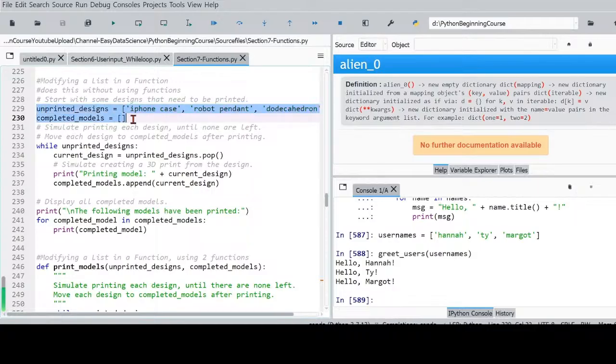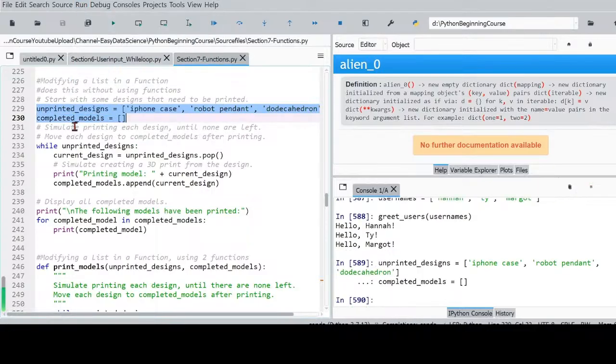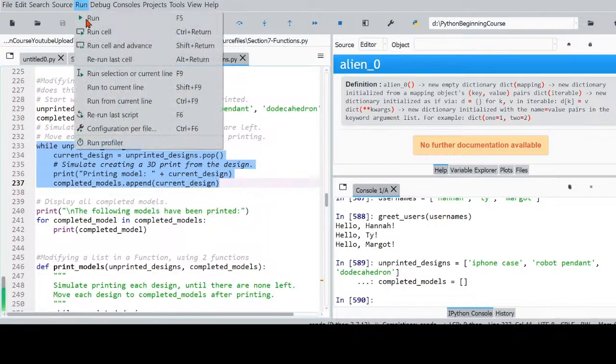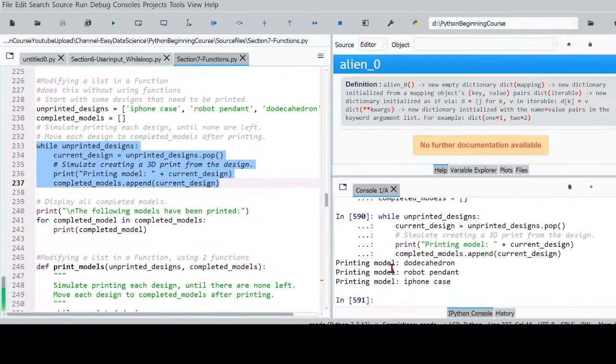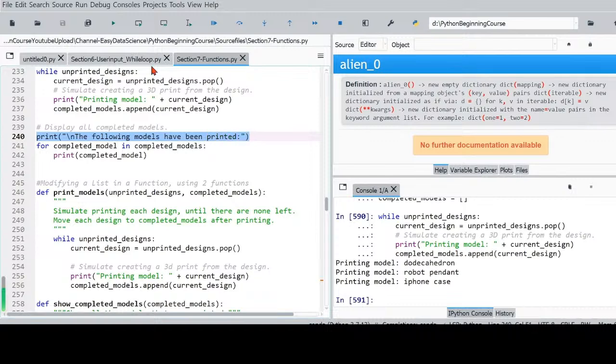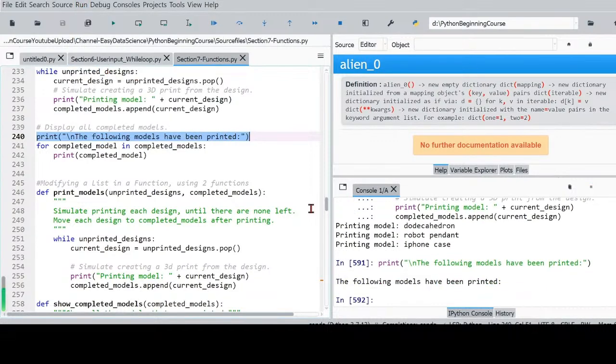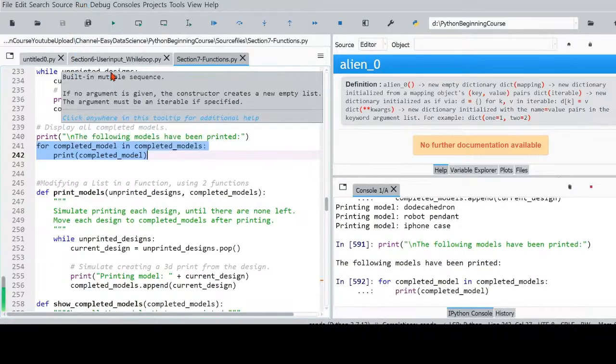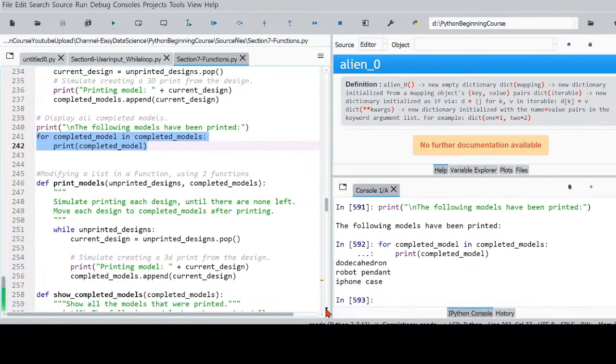So we create these 2 lists, then use a while loop to move all items from unprinted designs to completed models. So printing model, each element has been printed. Then we print a message following having completed, then a for loop over this completed models list, printing each model. Each model has been completed.